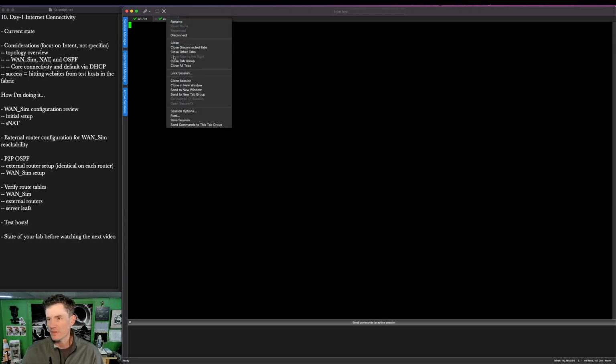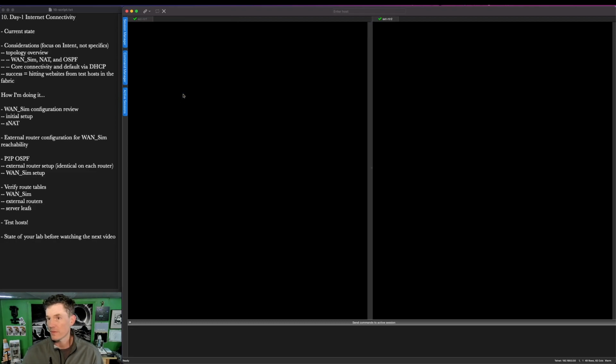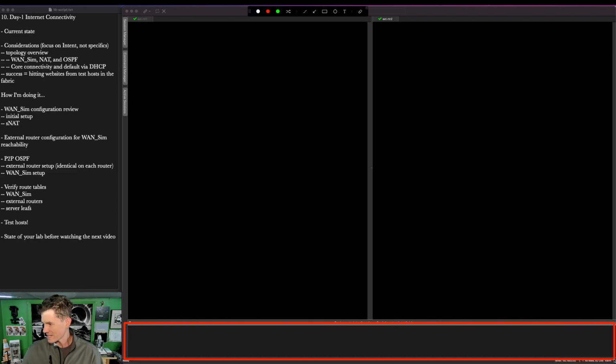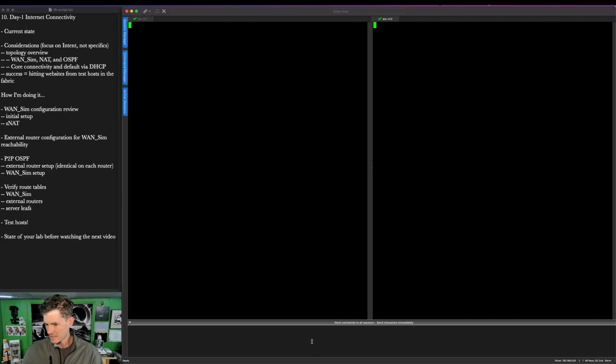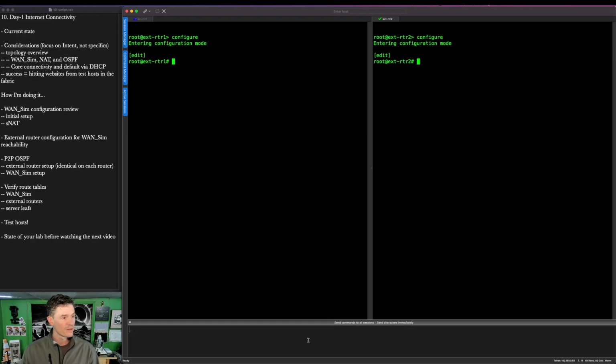I'm going to right-click this. I'm going to say Send to New Tab Group. That's essentially going to split the screen. If I go down to this box at the bottom, I can say send the commands that I type into all sessions and then send them immediately. And as long as I am typing, you won't see the text, but in this box down here, if I click into this box, you'll see that there will be a blinking cursor. I'll click in this box and I'll hit enter, right? Configure, and we're just going to be able to put these commands in at the same time on both routers.